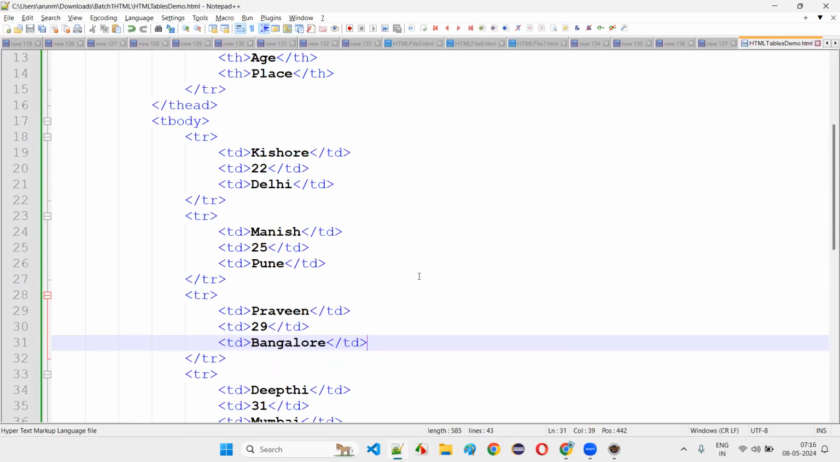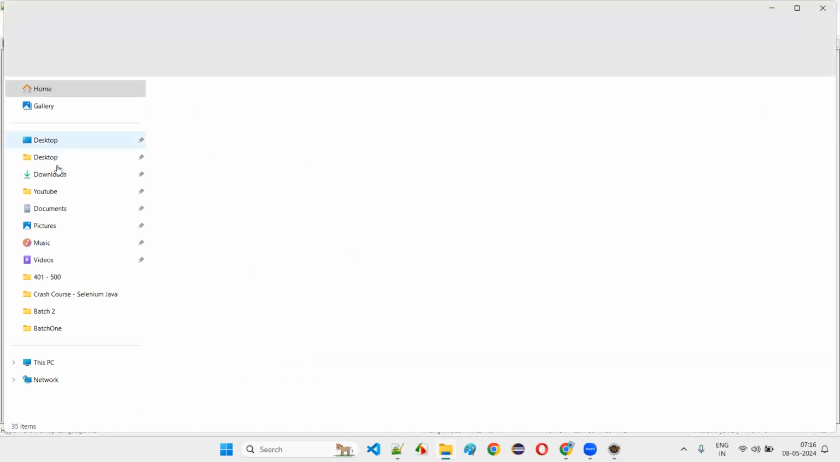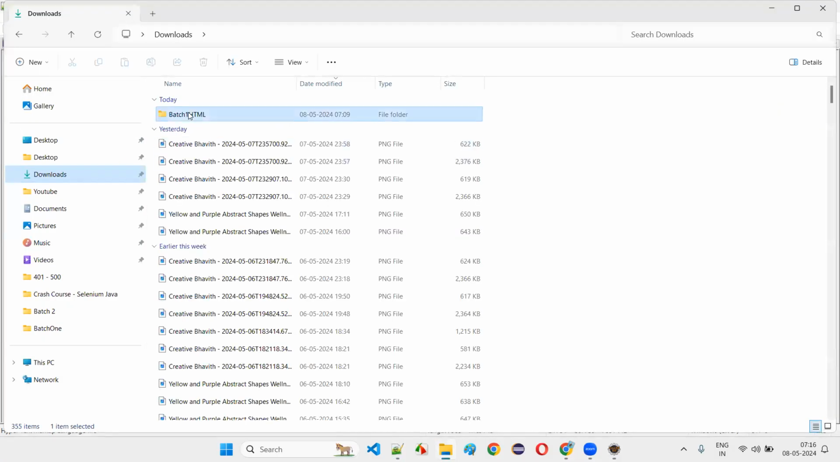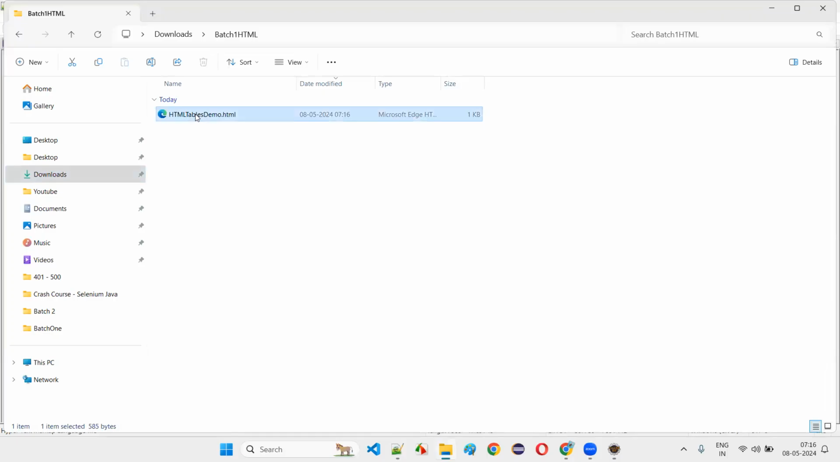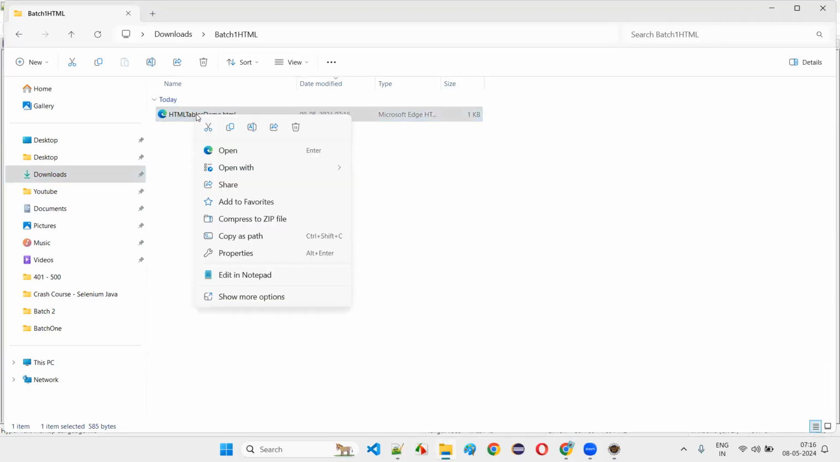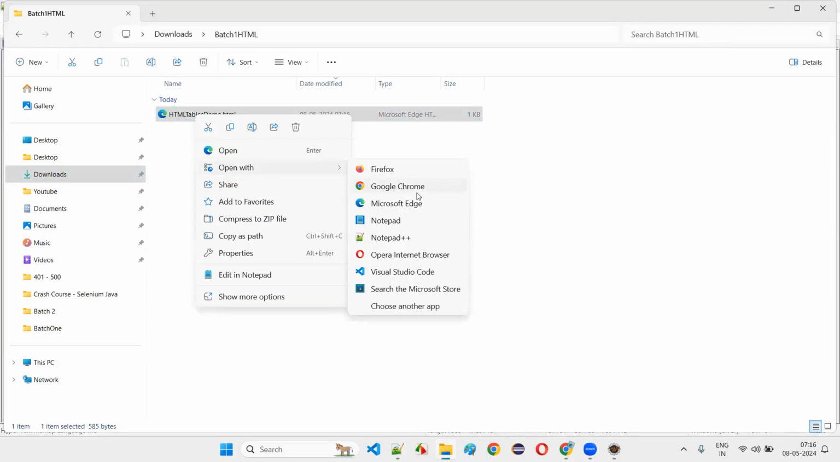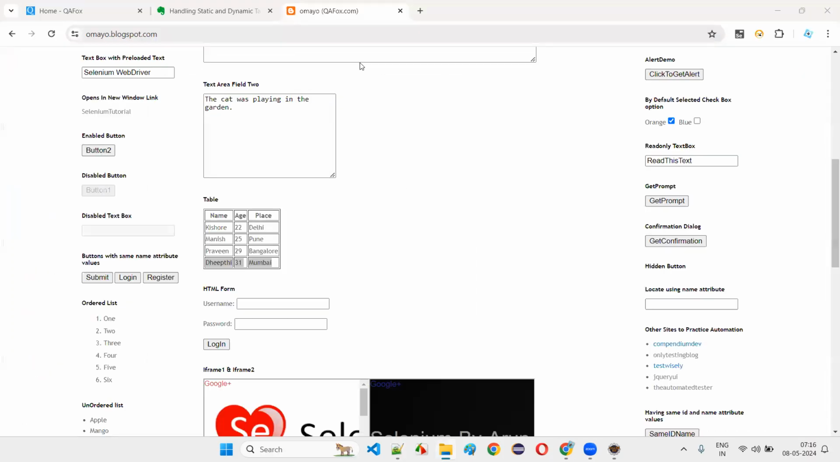So now save this and open this at any location wherever I saved that file. You can save at any location. That's okay. Go to this location and you'll see this HTML file. Right click on the HTML file and say open with any browser. Let's say I'll take Chrome browser here. You'll see the table coming here. Name, age, place. Kishore 22 Delhi, Manish 25 Pune, Praveen 29 Bangalore, Deepthi 31 Mumbai.